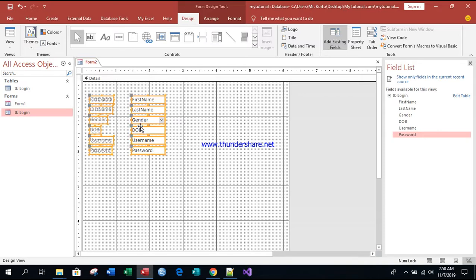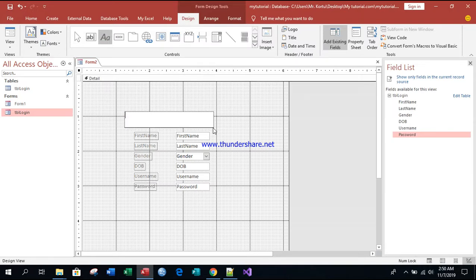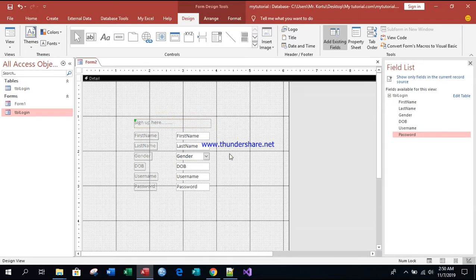So this is the form we have. Of course, you can use a label here and say sign up here. So if we can have this to be sign up here, basically this is what we have.